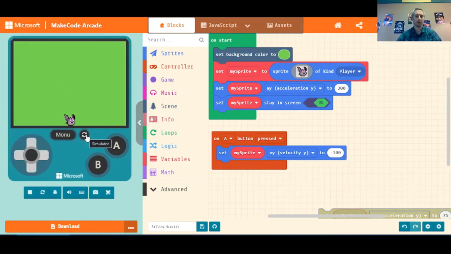I'm going to refresh, and now when I press A, my sprite goes up. I can press A as much as I want and hit the ceiling. When I immediately let go, it falls to the ground.